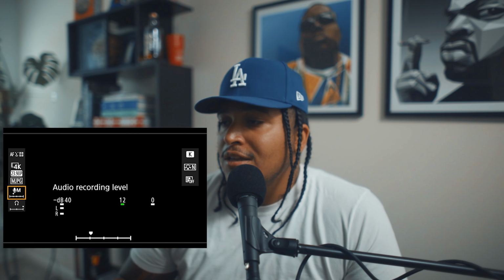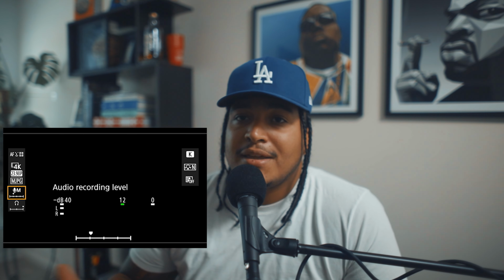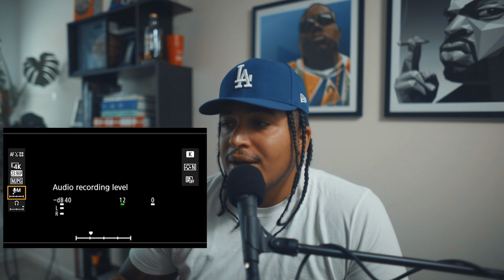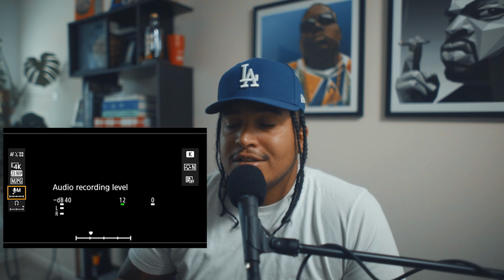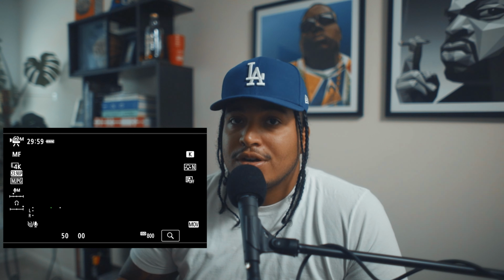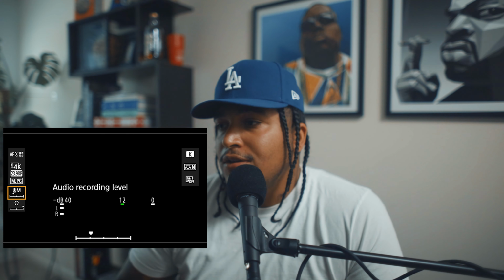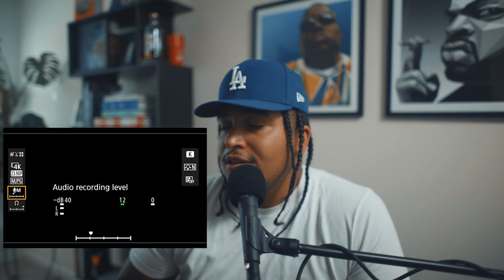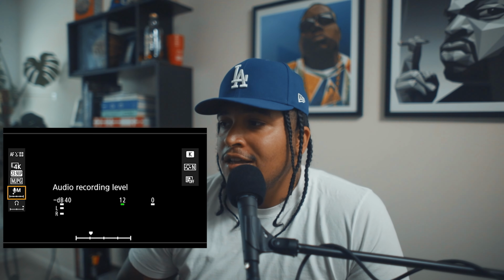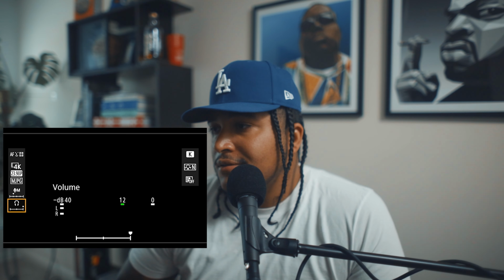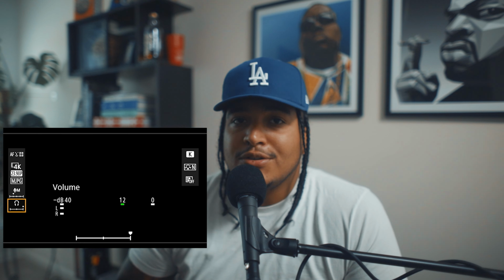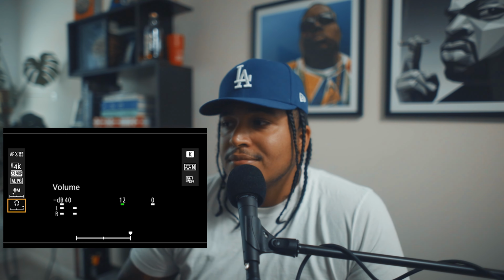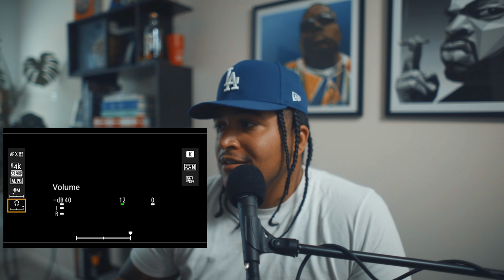So me personally, this may vary depending on the type of mic you use, but then also how loud your subject is and how close you are to your subject. So just play around with this and go back and forth till you get a nice, good, comfortable level. Headphone volume is completely up to you and how sensitive your ears are in the headphones that you're using.